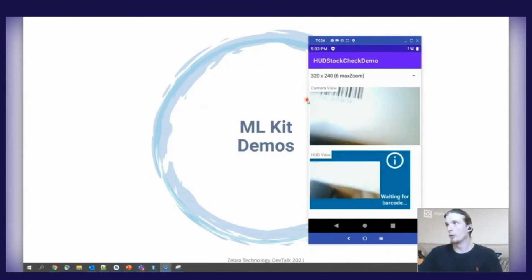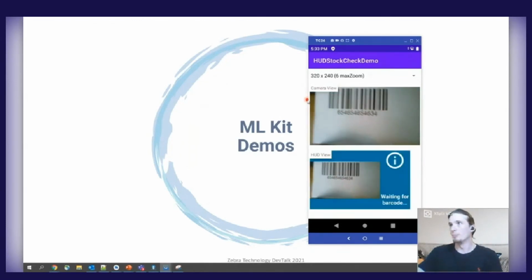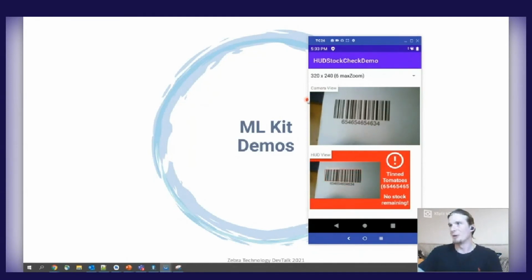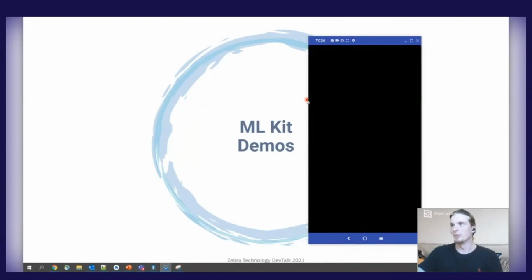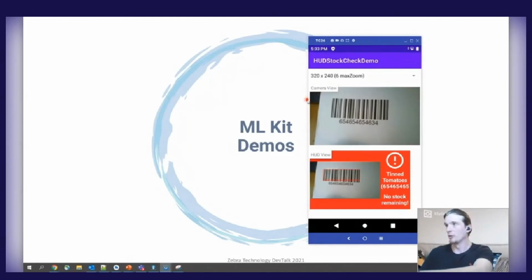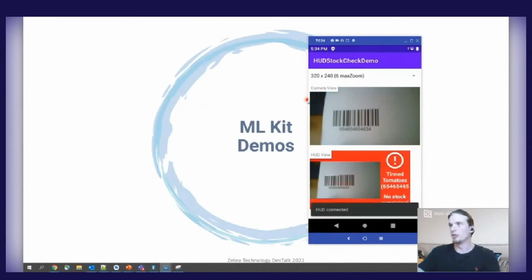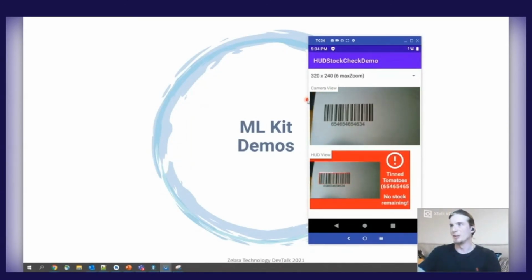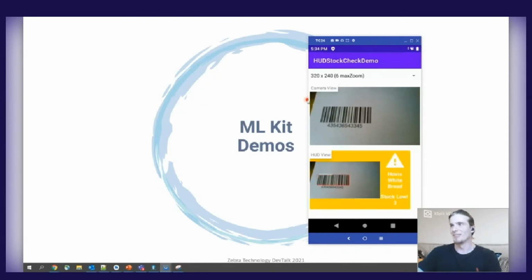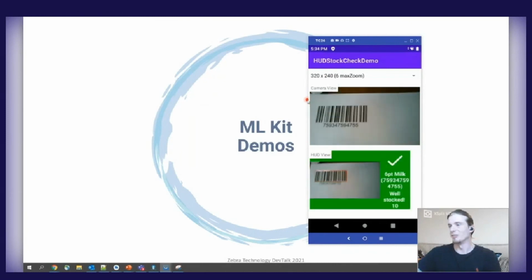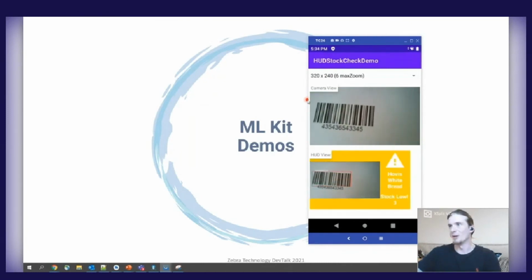So if I hover this over a barcode here, this is using the ML Kit barcode APIs to decode this barcode in real time using the camera from the HD4000. And then it's just checking this. Apologies, I should have set the timeout to a little bit longer, but it's just using the APIs to decode that barcode and then check that against somewhere else. And we can see there that it's doing the stock check based on the barcode value.